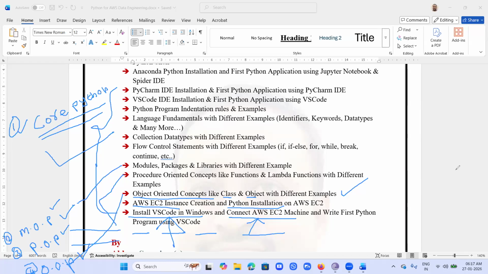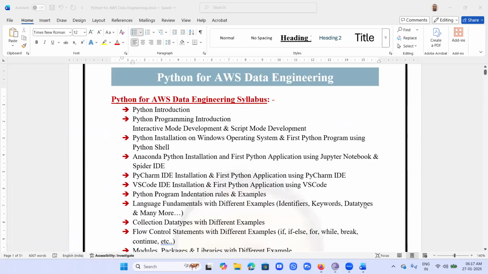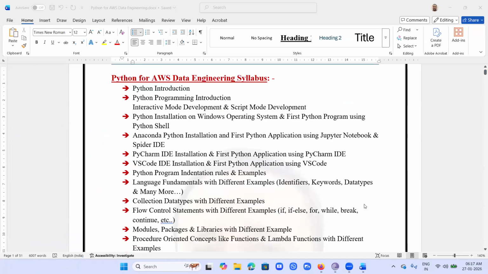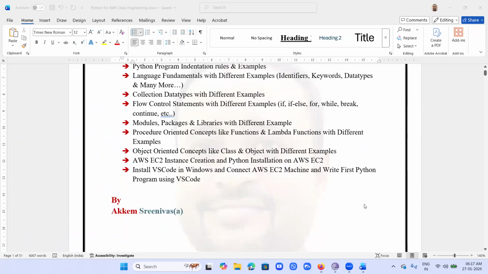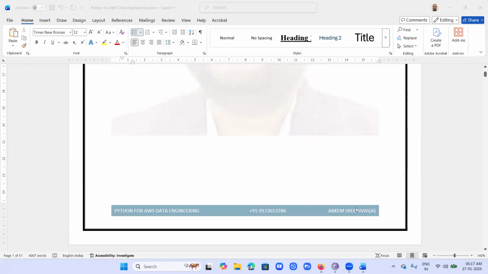Okay. So these are the main chapters we are going to discuss as part of Python for AWS data engineering. Clear, right? What concepts are we covering as part of Python for AWS data engineering?